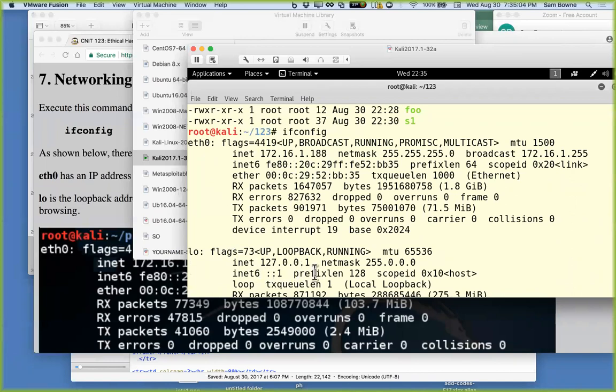So the loopback address refers back to the same machine. It may seem kind of nuts, but you can make a network connection back to your own machine. This is fairly commonly done so one process can talk to another process. But the Ethernet is the one that really goes to the internet. So that's how you find your IP address with ifconfig.